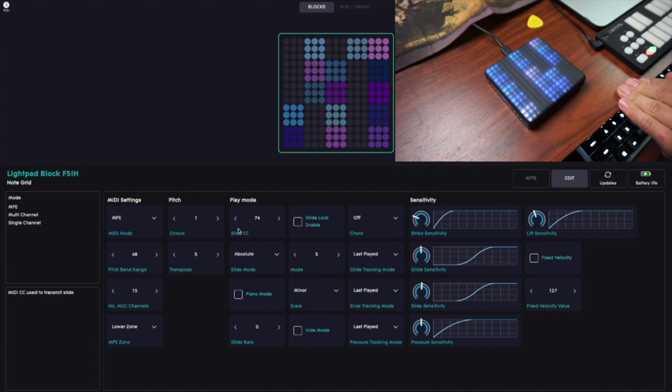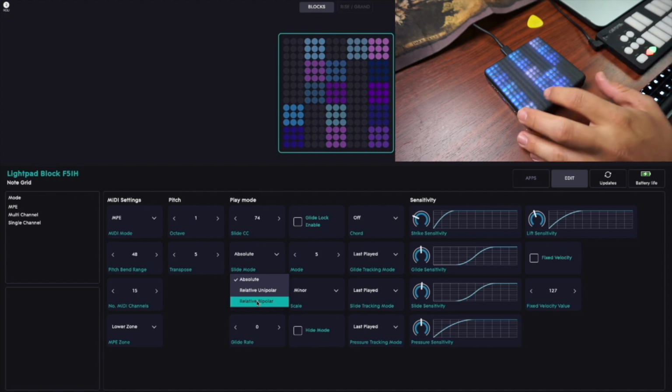And you can adjust the slide mode. It's set on absolute automatically, but if I slide and I switch in between relative unipolar and relative bipolar, it gives it a little different sound, so I'll show you that right now.